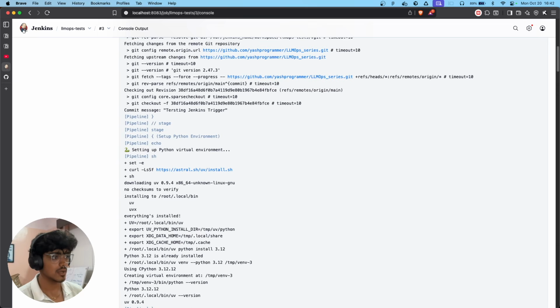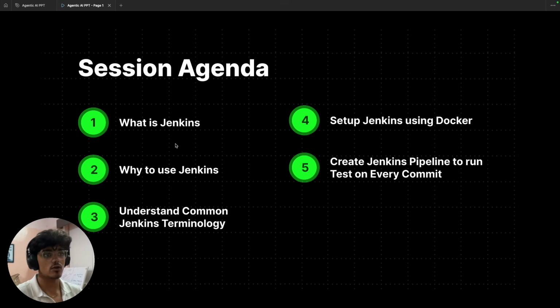Let's see what is remaining now. All the things are done. You have understood what Jenkins is, you know the advantages of Jenkins, and the common terminology of Jenkins. Then how to set up Jenkins using Docker, how to set up a simple pipeline to run tests on every commit, and how to configure Jenkins to look for a commit change inside a GitHub repository. We have done that, and all the commands you will find inside the GitHub itself.